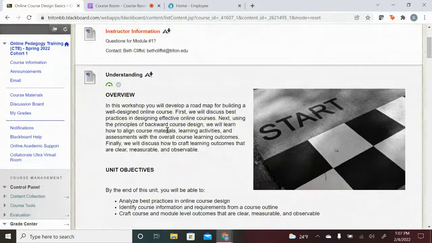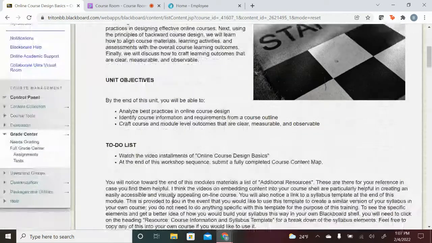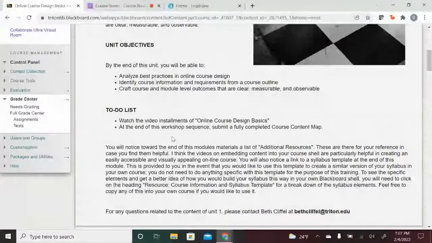Just below that, you have an overview as well as some unit objectives just to create an outline or framework for that module. And then there's a to-do list. And specifically for Module 1, because it can be a little bit confusing as we add a lot of additional resources to this module, just to be clear, the things that you're required to do are to watch the online course design basics videos and then complete the course content map. Again, I'll be going over that deliverable in just a little bit.